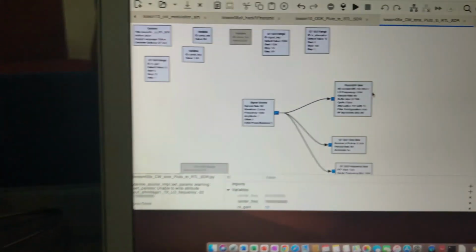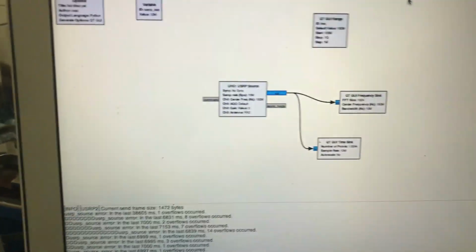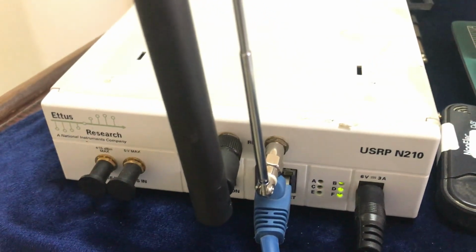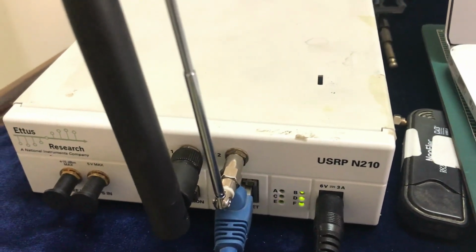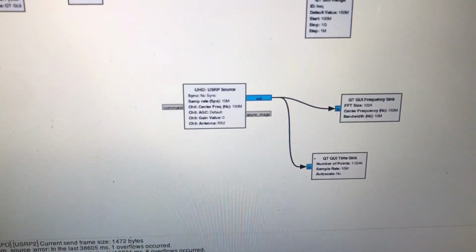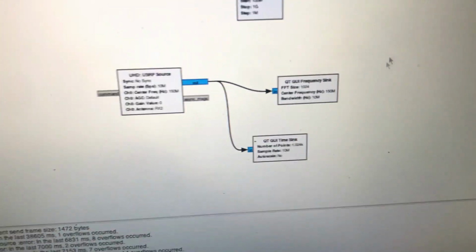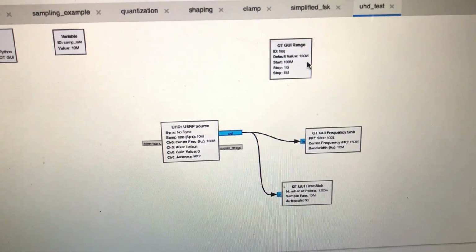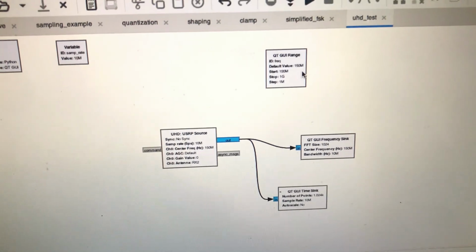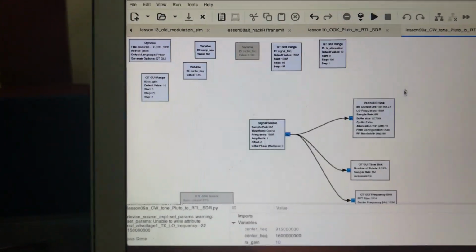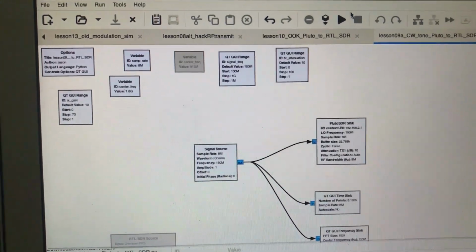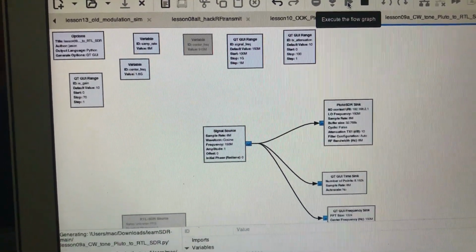On the other hand, I have a simple receiver. This USRP driver is representing this particular box, the USRP N210, which is connected to my laptop, and I'm simply monitoring this signal at exactly the same frequency in my QT GUI range as my transmitter. So I'm just going to play the signal.